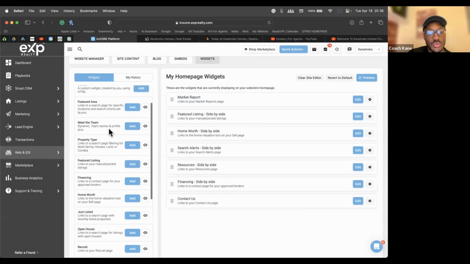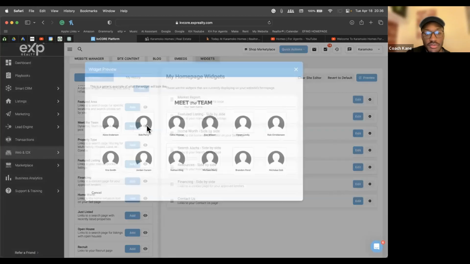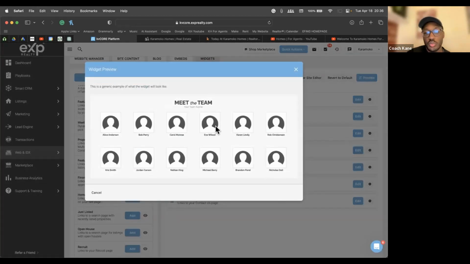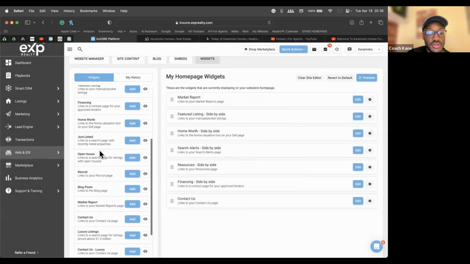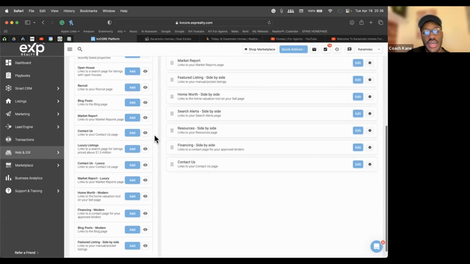Let's say I wanted to have the meet the team widget on my website, and I want to know what that looks like. Okay, this would be for people who are obviously in a team, but if I click on that, it will show me what that widget is supposed to look like. So it'll show all your team members on that widget, which is pretty cool. And there's plenty of different widgets to choose from. They recently added a bunch of new ones too. So if you're just now getting started with KVCORE, you have even more options now.